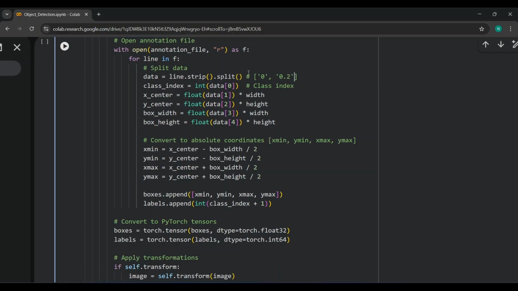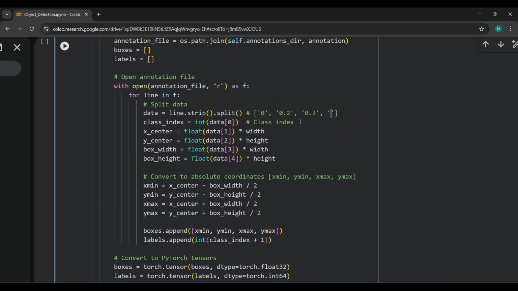Like this, it will give me the x center, then the y center, 0.3 let's assume. Then it will give me the width and height. Like this, it gives me the list of the whole thing in a string format. Okay, now how can we get a class index?